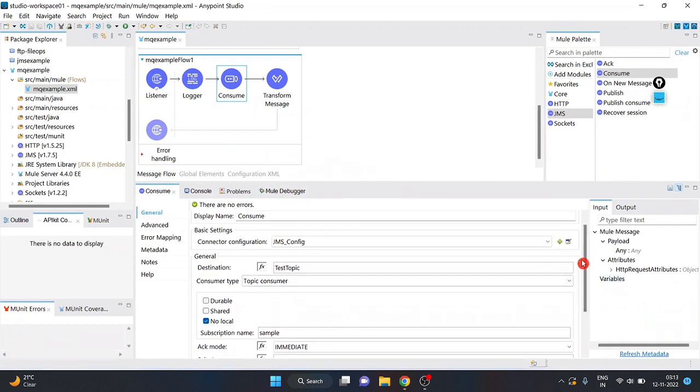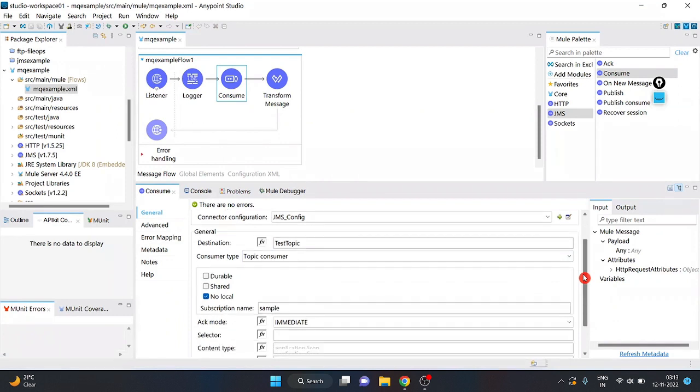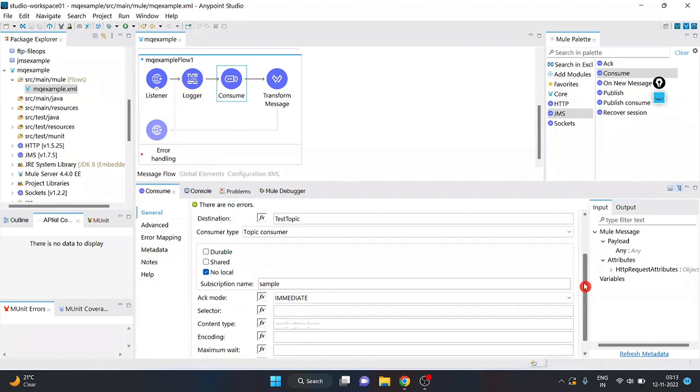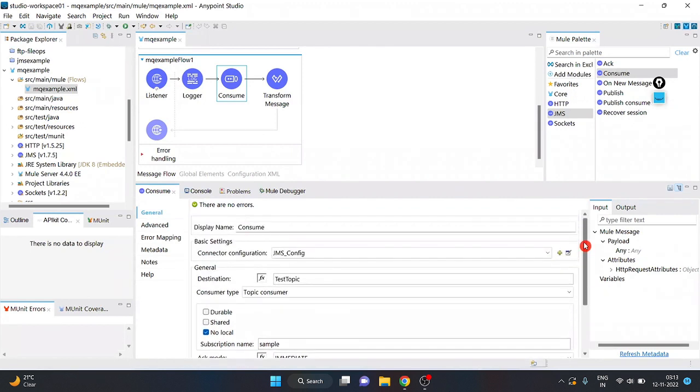So nothing else we need to do. Maybe on the JMS queue side we need to do something. So generally, these are the only things we need to do. Okay. So this is my topic and a queue. The next one is here.